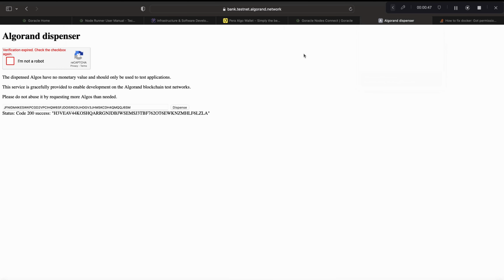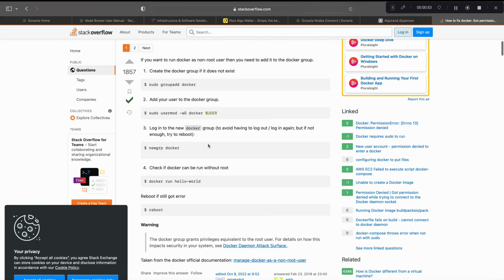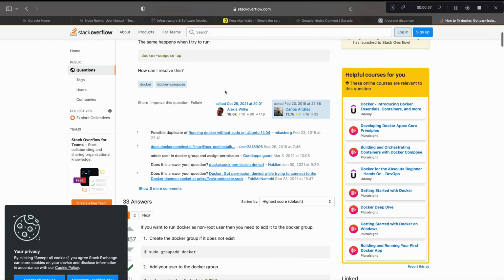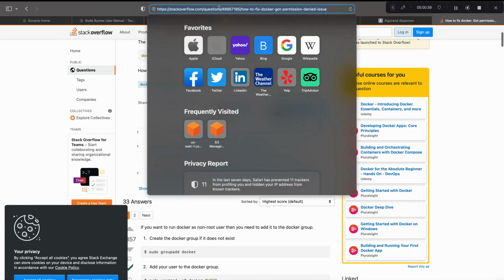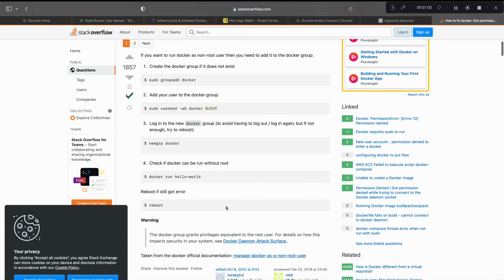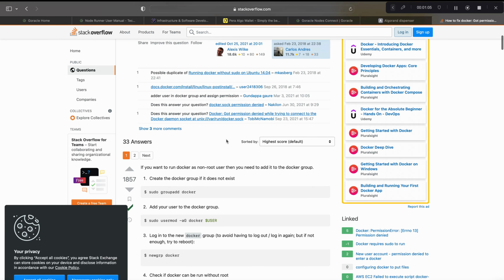You're also going to want to locate the Algorand dispenser so that we can fund the wallet with test algos. And then if you do not know how to set up a Docker group, I recommend just going to this Stack Overflow here so that you can set up your group and run Docker without having to use sudo.